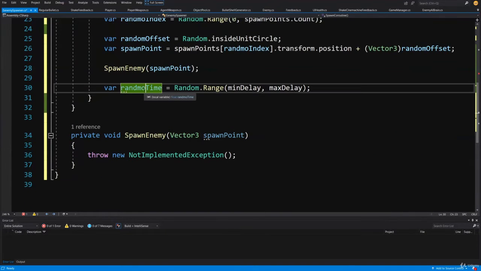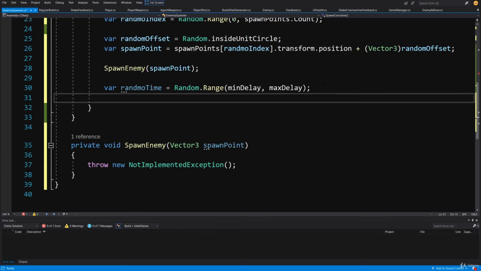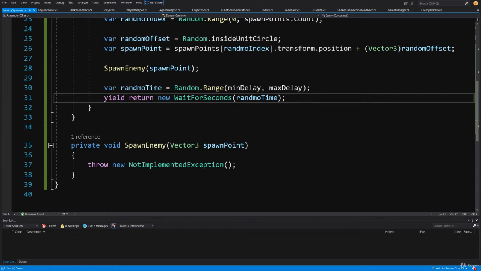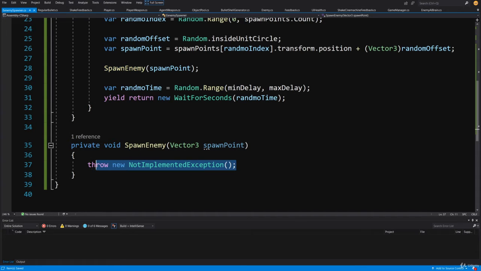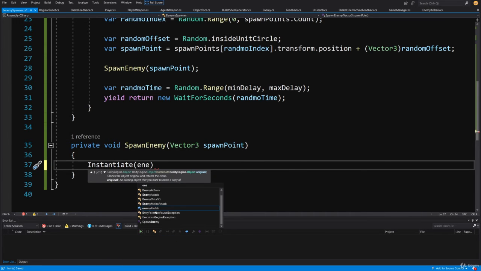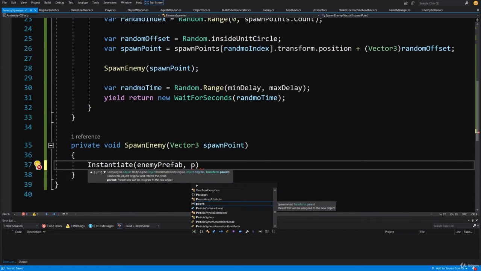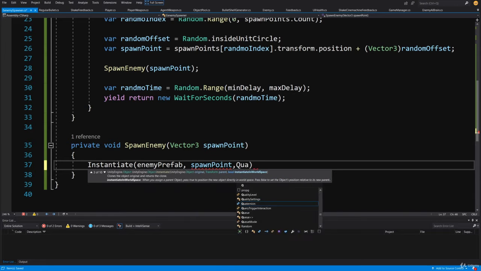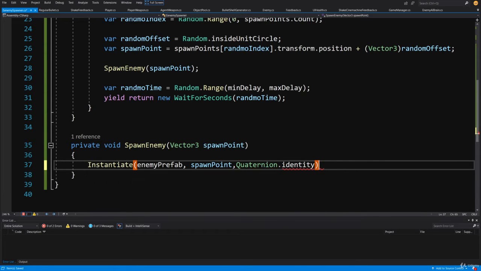Okay, we have calculated our random time to wait. So what we can do is type in our coroutine yield return, and we are going to call new wait for seconds, and we are going to pass our random time. And this will be it for our coroutine. Now we will need to move to our spawn enemy method, which will simply call instantiate. We are going to pass here our enemy prefab. We are going to pass here our spawn position, or we have a spawn point, and we are going to pass here quaternion dot identity as the rotation.